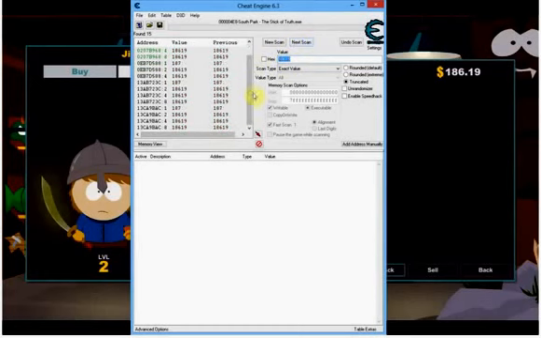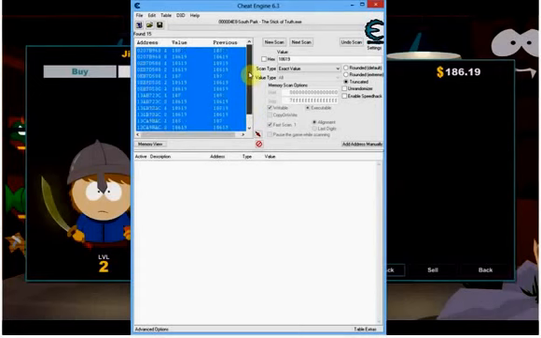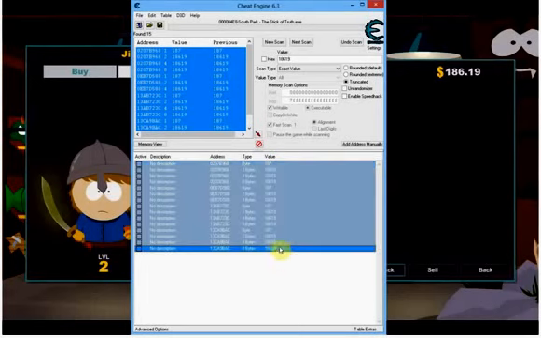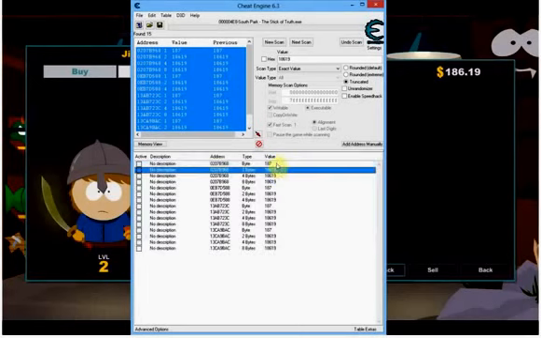Okay, that should do. Now these 15 values correspond to our money value. So what we're going to do is select all of them by selecting the first one, scrolling down, holding down Shift, and selecting the last one. Now they're all selected, and we're going to click the red arrow right here. What this does is put all these values into our list down below. This list is quite important because it allows us to change values in the game.